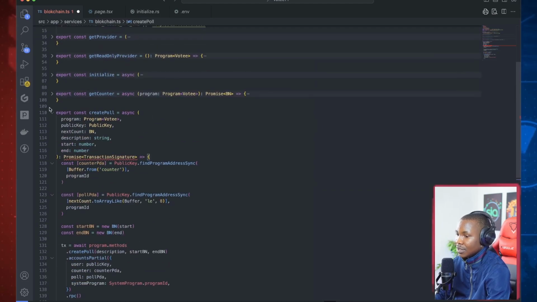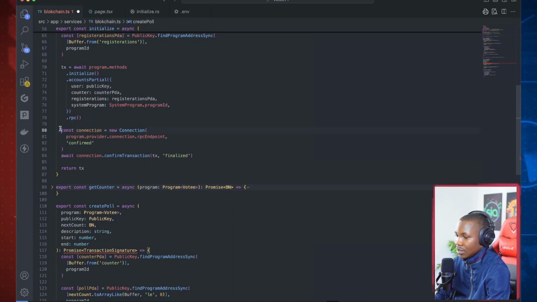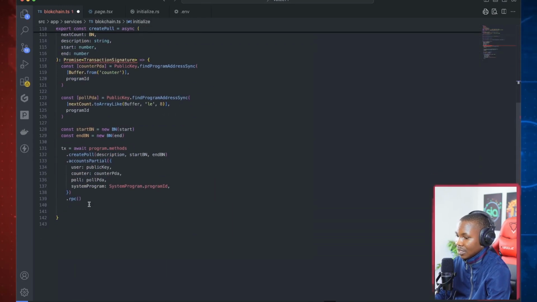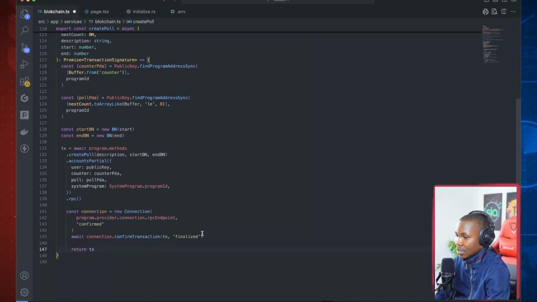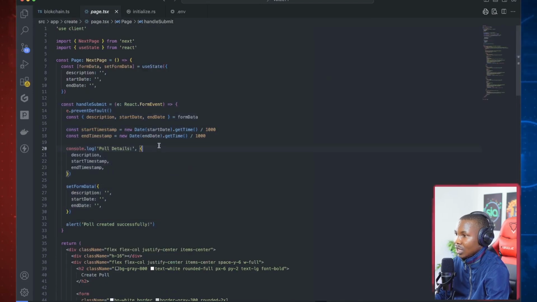At this point, you can just copy this whole thing from here to here, because they are just about the same thing. And then you paste it here, and that is it. You get the connection, and then you confirm that this transaction has been finalized. And once it is, you release that. So here we go, we save that, and we now come to this create page.